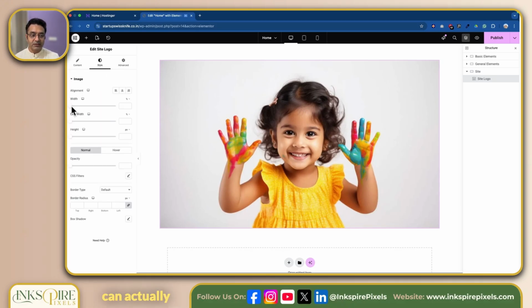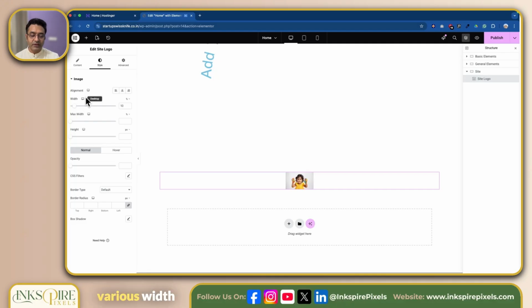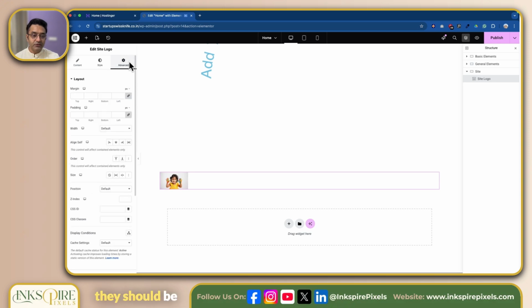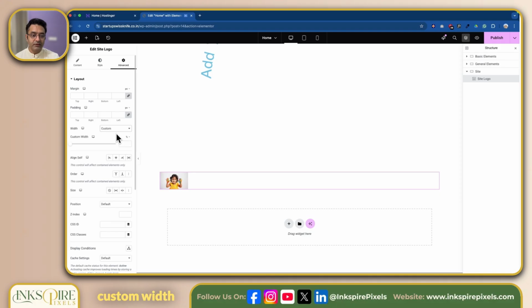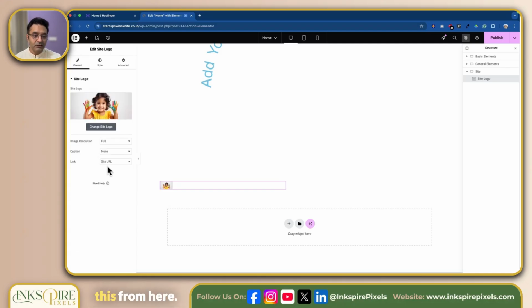From here, you can actually decide the width, height, and all those options. Normally the logo is really small like this, so that is why I've kept it small. Logos are mostly left aligned, and they should be in line or of a custom width. So I can decide the width of the logo also over here, right? Logos are mostly small, so we can do all this from here.